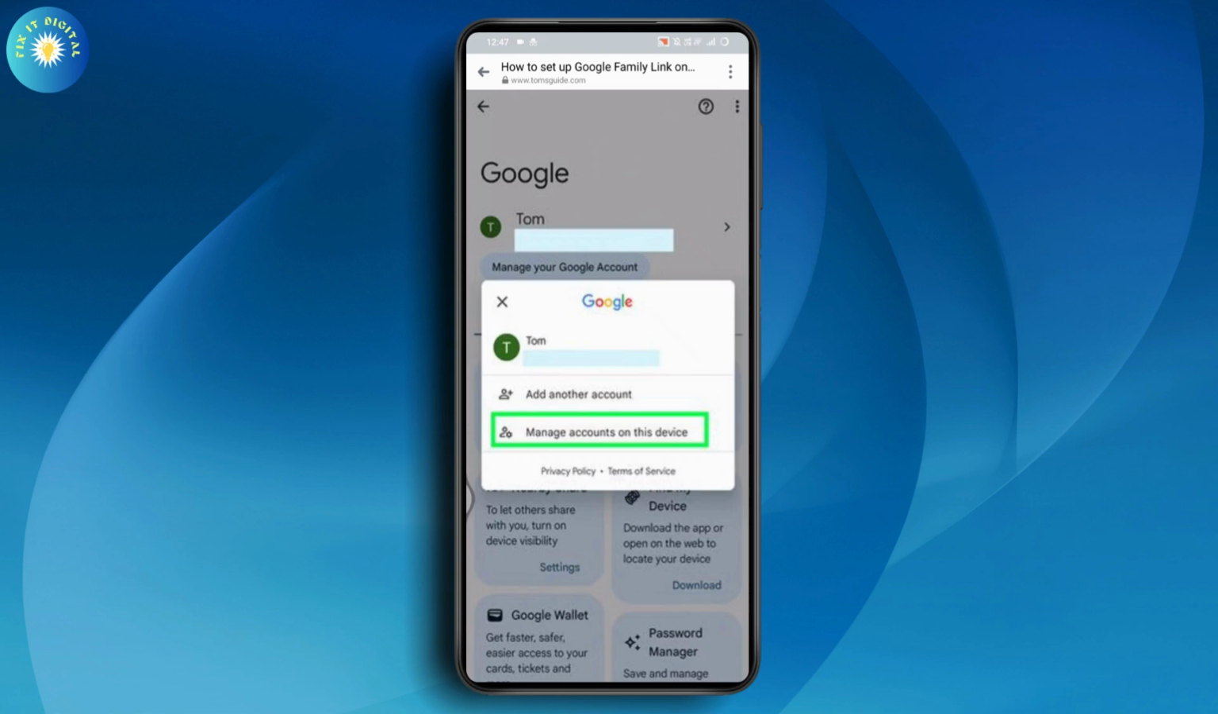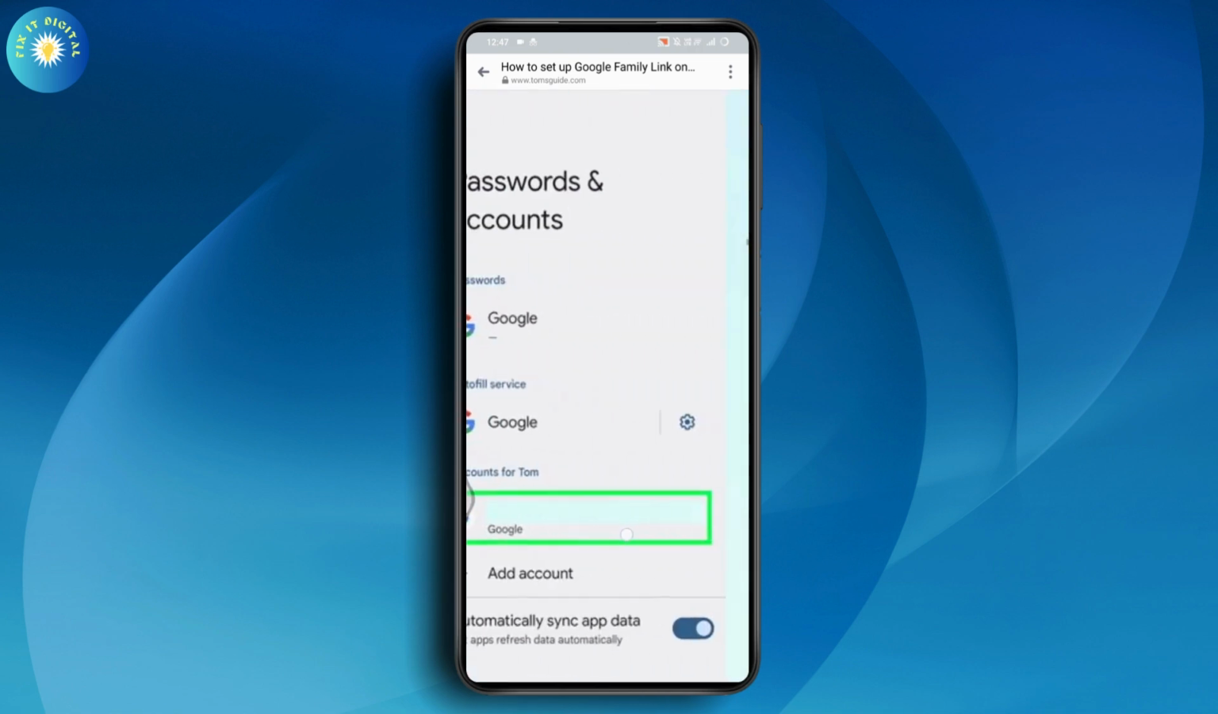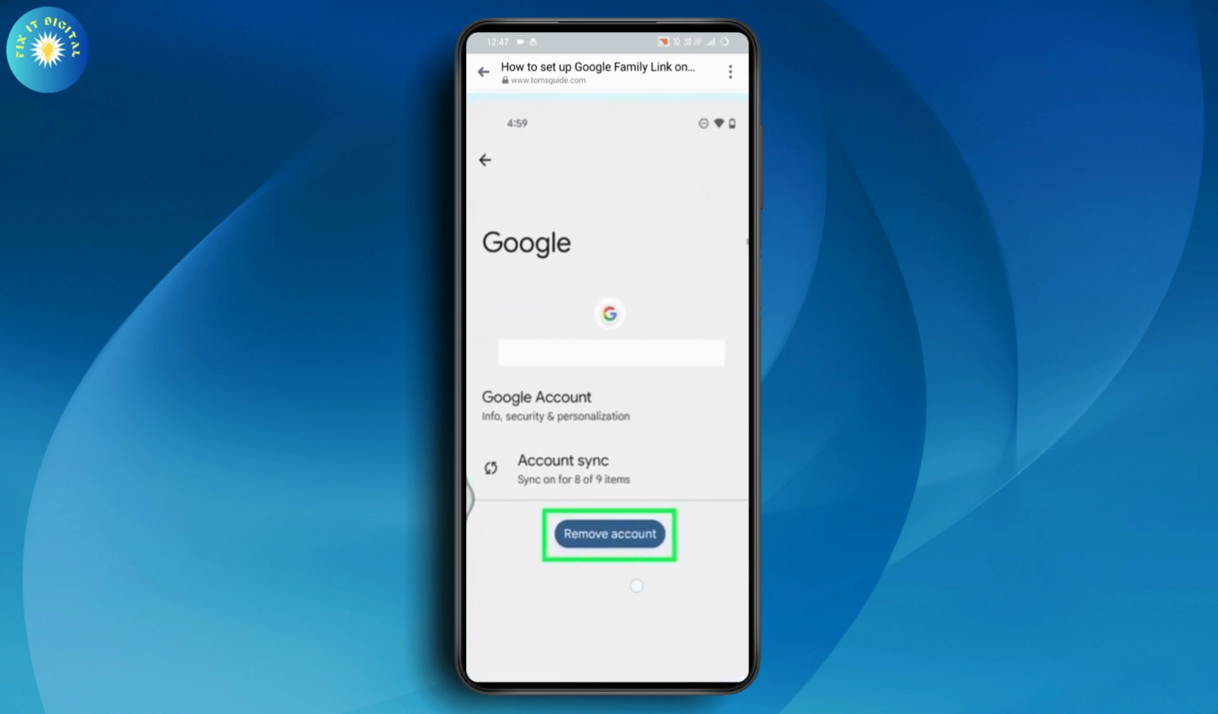And after that, you need to remove your account from their device if needed. Once your kid has their own Google account, you'll need to remove yours from their phone. Head to Settings, Google, and then tap on the account name and go with Manage accounts on this device. And you need to remove your Google account from your kid's phone.